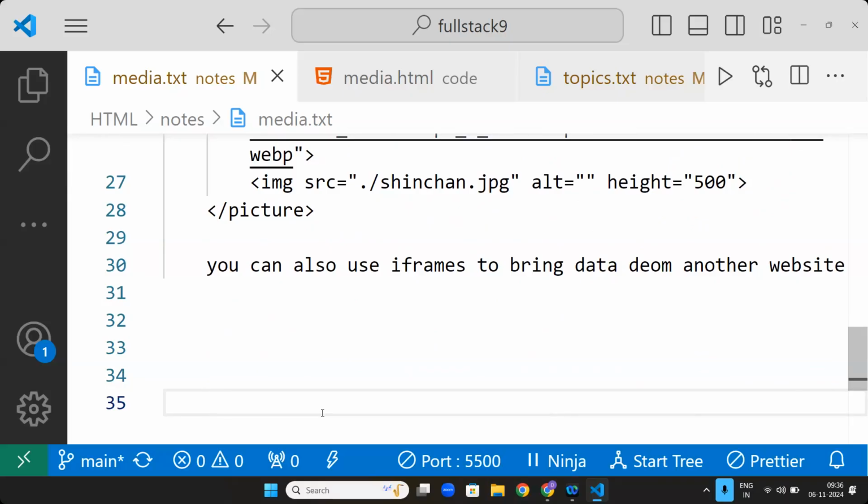Like you want to put Google Drive, sorry, you want to put something like Google Map, or you want to put a YouTube video or some other things, then you will use something called iframe.